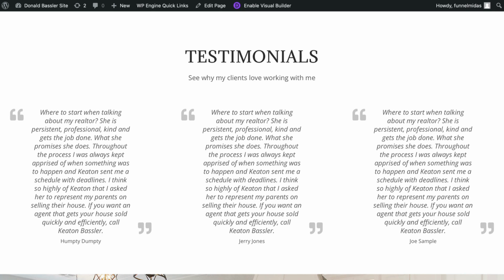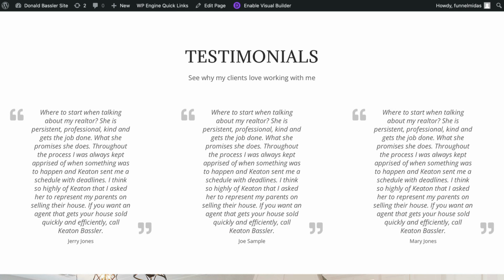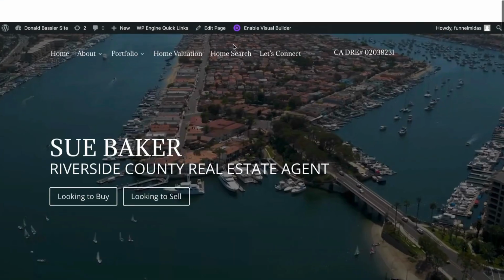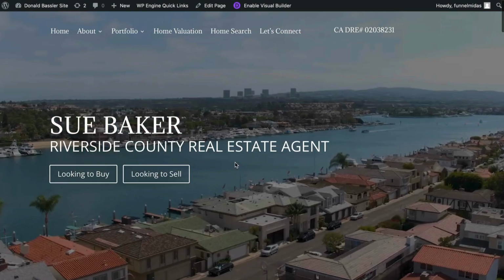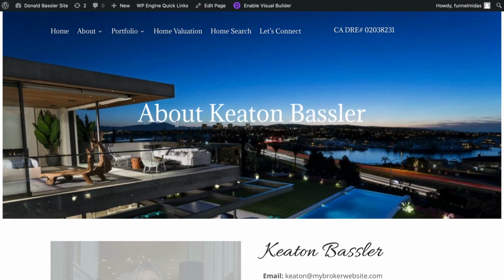So as far as customizations go, really all we have to do now is go to the various pages and update your name and any other information that might be on the page that you need to make uniquely yours. So I'm going to go ahead and scroll to the top here. We've already done the home page, so let's go to the About page. And you'll see it still says this other broker's name.